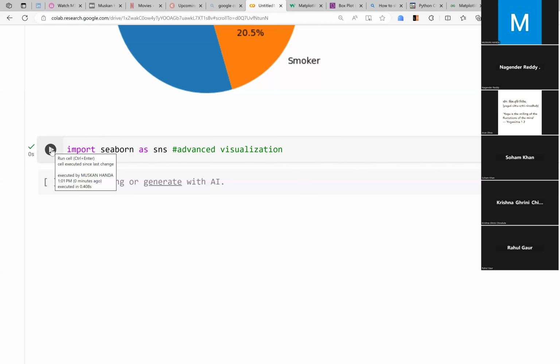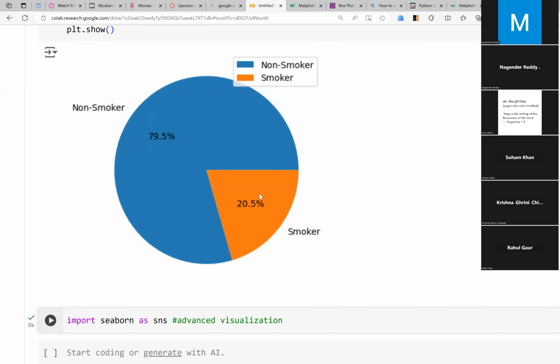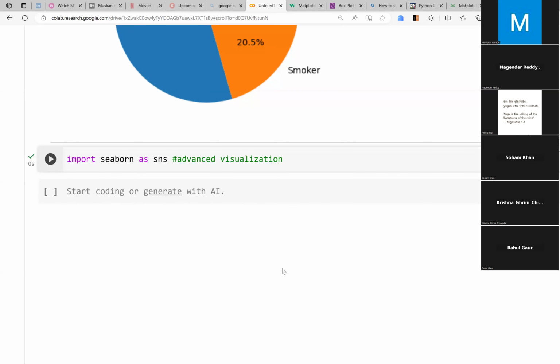We understand that our data is not missing any values. It's good. Whenever you want to analyze your data, it's a beautiful choice to pick up visualization tools. Why? Because you must have heard this quote, and I'll repeat it: a picture is worth 1,000 words. When you show somebody a chart like this and tell them 80% are non-smokers and 20% are smokers, there's a difference. Most people are likely to remember this rather than just seeing the data.